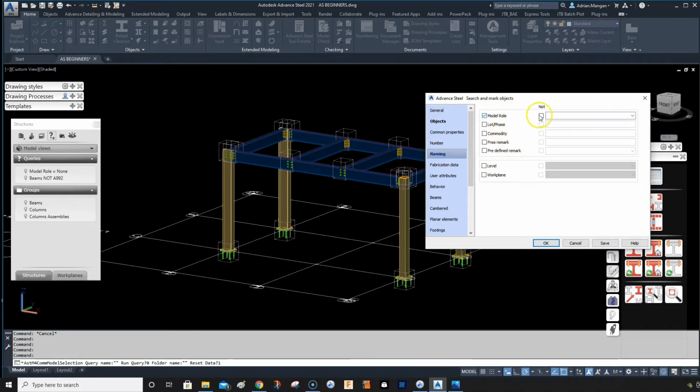Naming, so I want to do model role and column. So just hit C. Scroll down a little bit. Column. Now you could pick more than just one. You could pick a couple of these, which is good. Now, if I click this, it'll select everything that's not a column. So let's save this as columns.